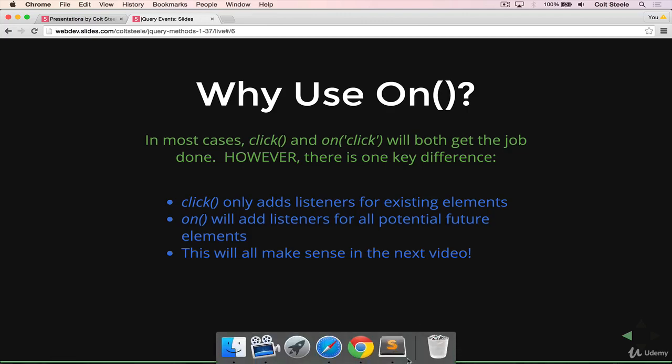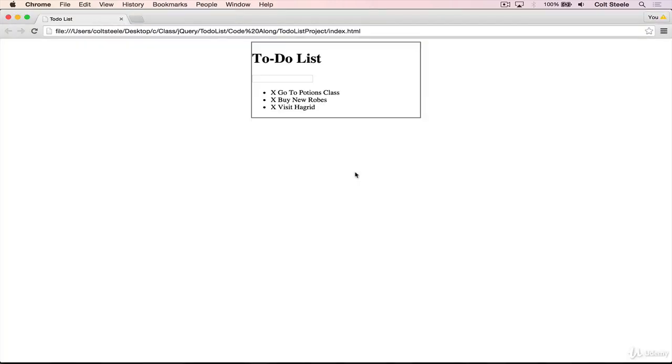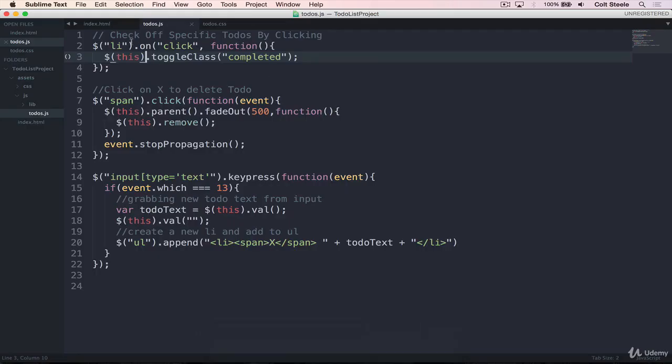So I'll open up Sublime here, and I'll demonstrate how we can use on click rather than just click. So it's not a matter of just swapping out to be on. So if I just change this to be an LI on click, just like that, and I leave it like this, basically it's the exact same thing except with on rather than click. And if I go back and refresh, it still works on the original elements, and if I add new ones, it doesn't work.